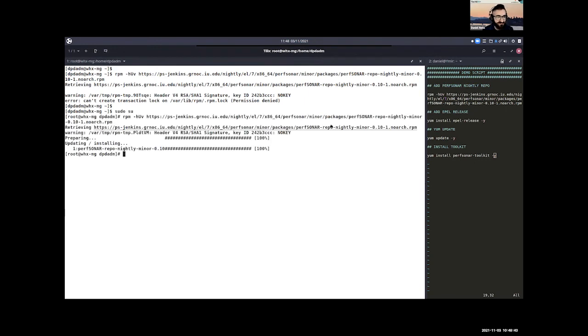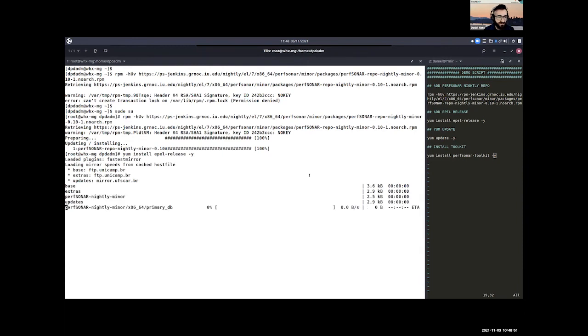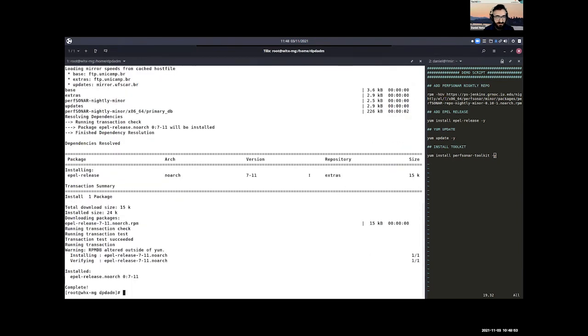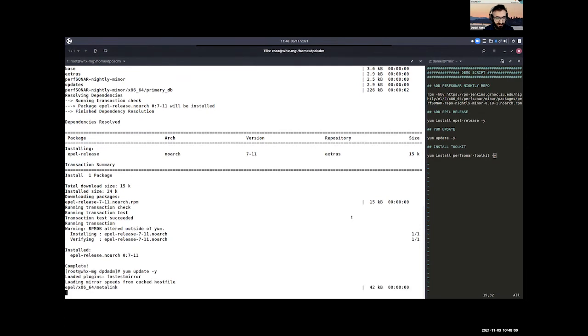Okay. So there's where our packages are. And then you need to add also the EPEL release, because we need some packages from there. If you have done the installation before, you're gonna see that nothing has changed much. I'm just gonna run a simple update here to make sure everything is fresh.